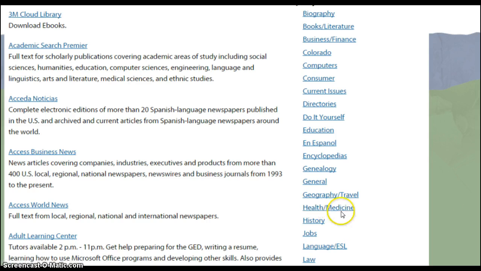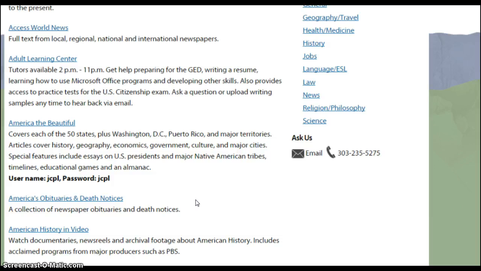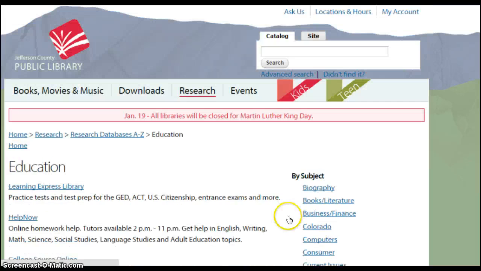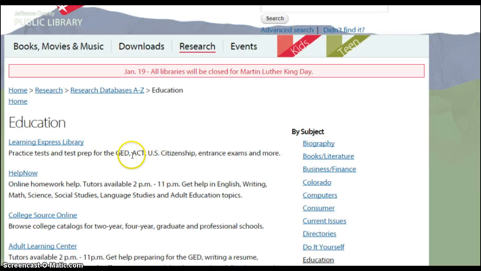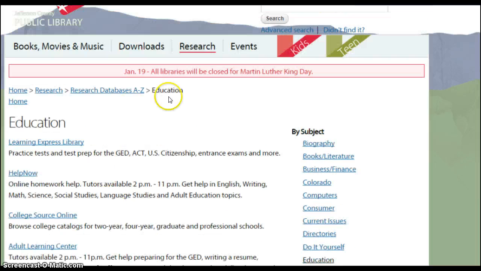You might take note and browse through here. There's some cool stuff in here. There's a jobs database. As we get closer to the summer, you may want to know about that. There's some help preparing for tests if you plan on taking the GED at some point. I know a couple of you are thinking of that. This would be a good place to get some help. So there's some different options. I believe it was under education that there is an option of ACT prep. So there's some neat stuff in here that you should definitely check out.